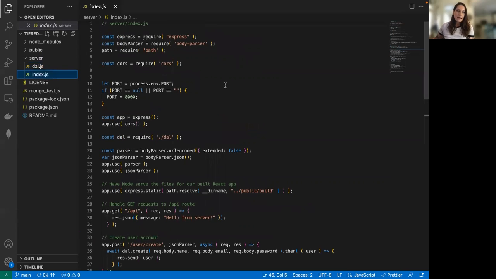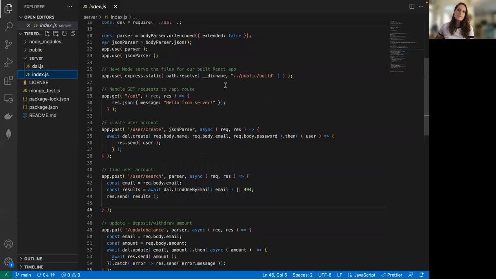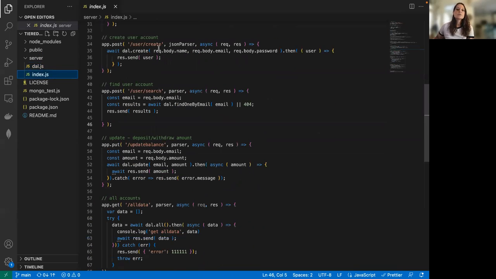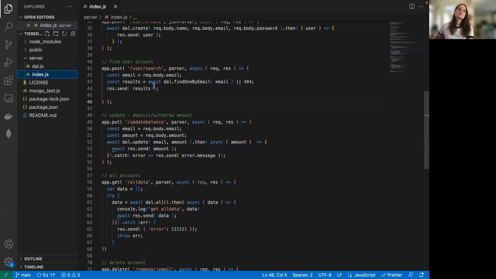For my API, I used a RESTful API. I used a post verb to create an account. This passes information through the body to create a new account and creating a new user. I used a post account for searching for users instead of using a get, because I wanted to make sure that the information wasn't being passed through the parameters, which is unsecure. So I'm passing it through the body instead.